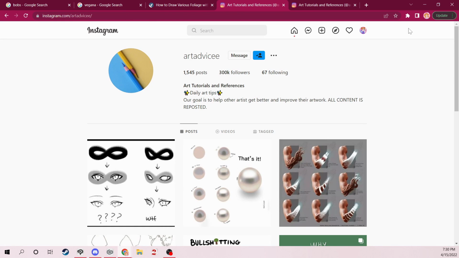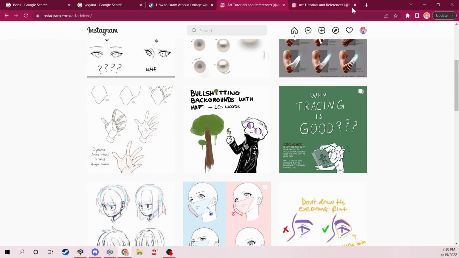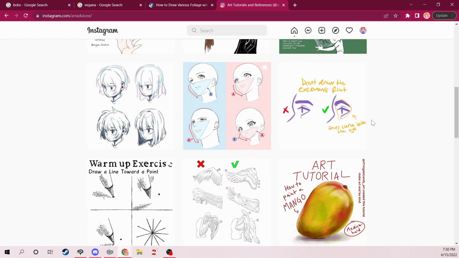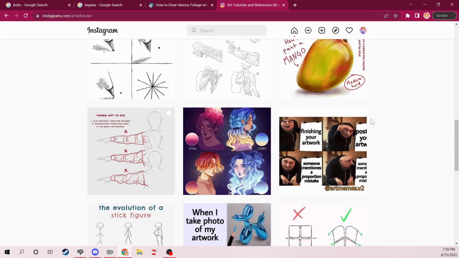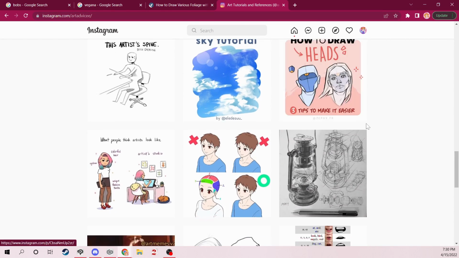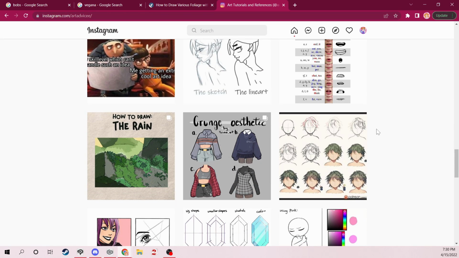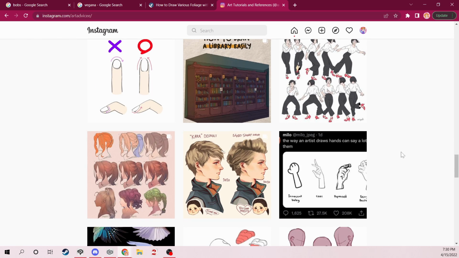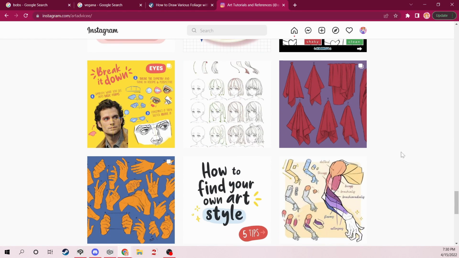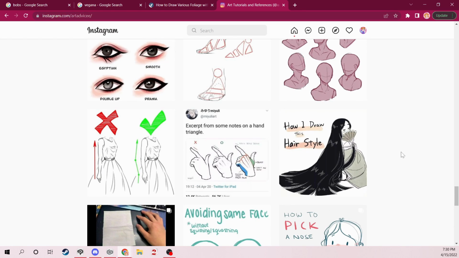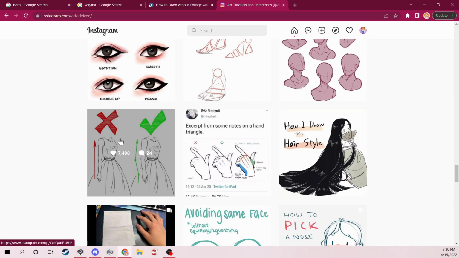Or, for example, Instagram accounts. This Instagram account shows up in my feed quite often. They post a lot of art tutorials from different artists. I'm not sure if these are posted with their permission or not, but most of the time they aren't very helpful. Some of them are good, but the majority are not. That's a good one when it comes to explaining shape.